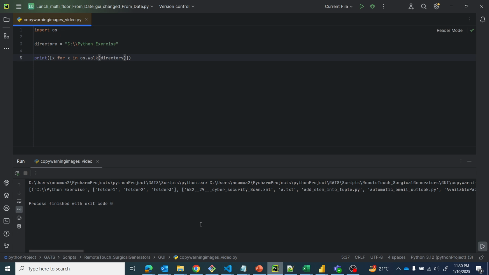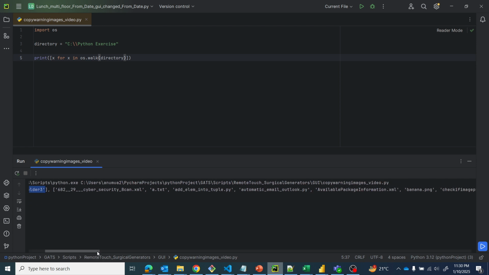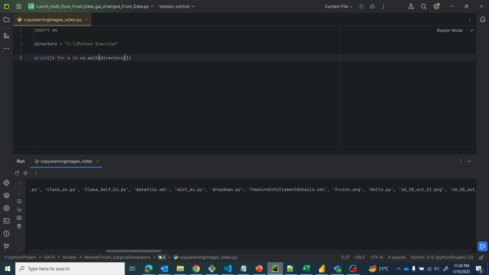So it is giving all of it. This is the base path, and it is returning tuples. This Python exercise, and the second item of the tuple is folder 1, folder 2, folder 3, and the files inside. So like that it is returning tuples.